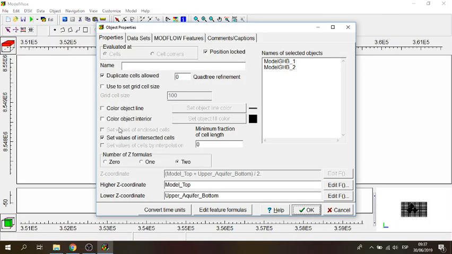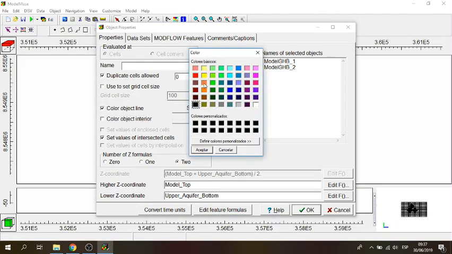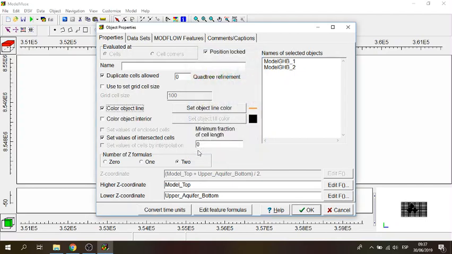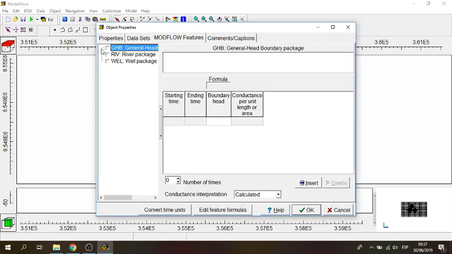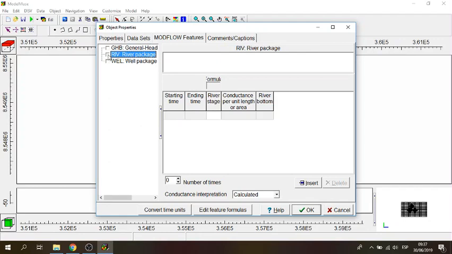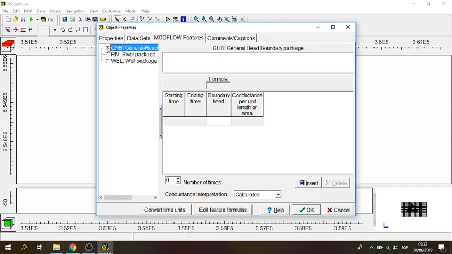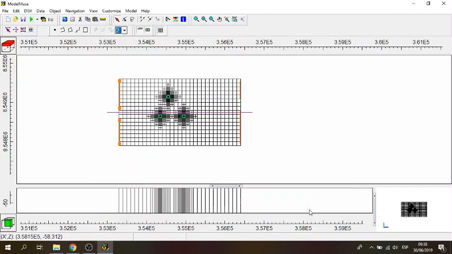Okay, here we have another, that is these two objects. We always change color, and then we go here and do the GHB. Now, GHB from 0 to 1, and this is 55, and this is 0.01. Okay, great.